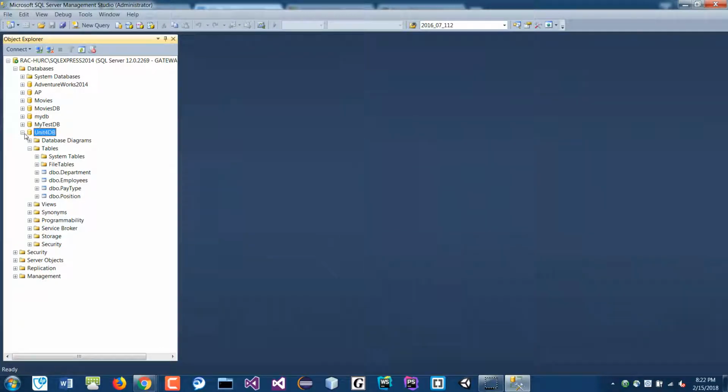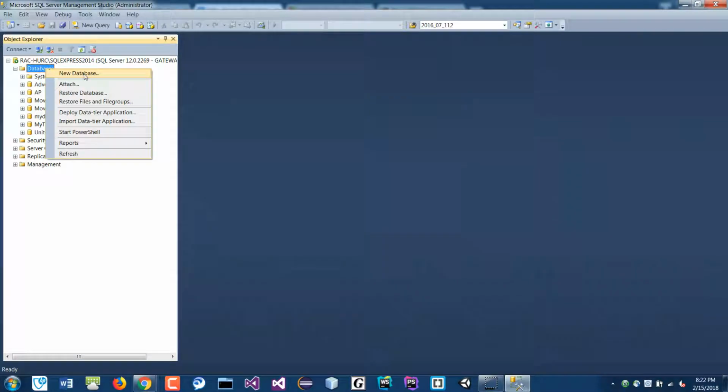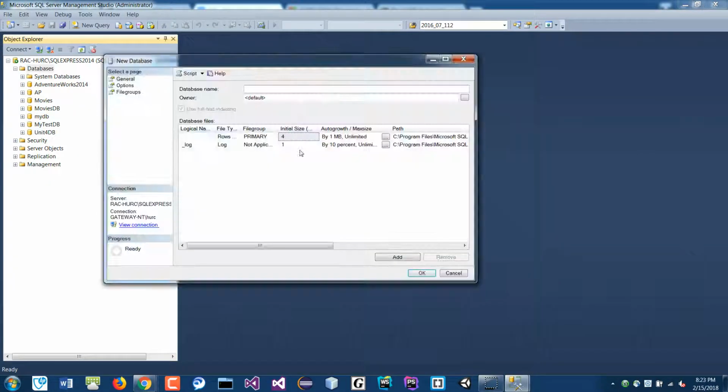Okay, well, let's see. Let's create a new database in here. So I'll do it this way. You can use the command, or you can do it this way, which is using the Studio version.